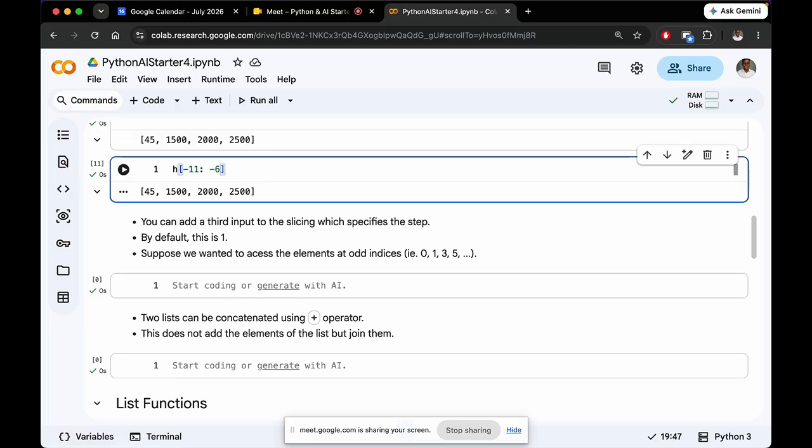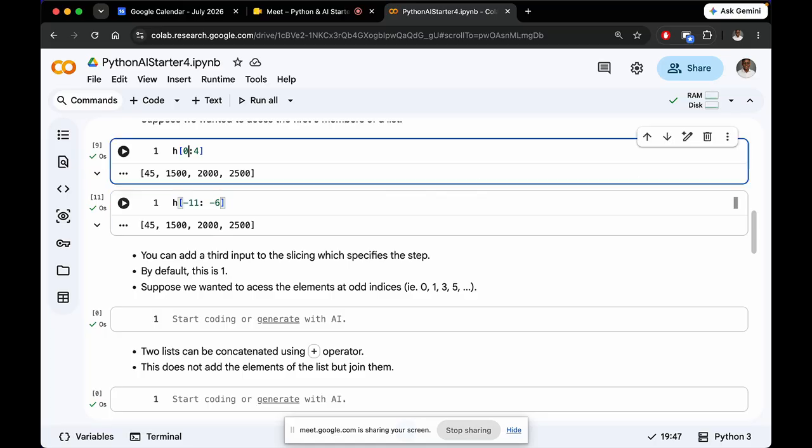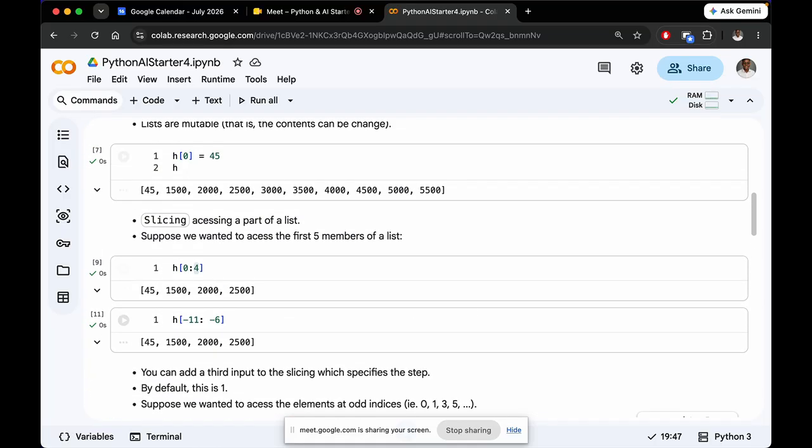Now, slicing has a third input. So you input the first value of the slice, then the ending index of the slice. There's a third argument you can give to slicing. So suppose we wanted to take values at odd indices.